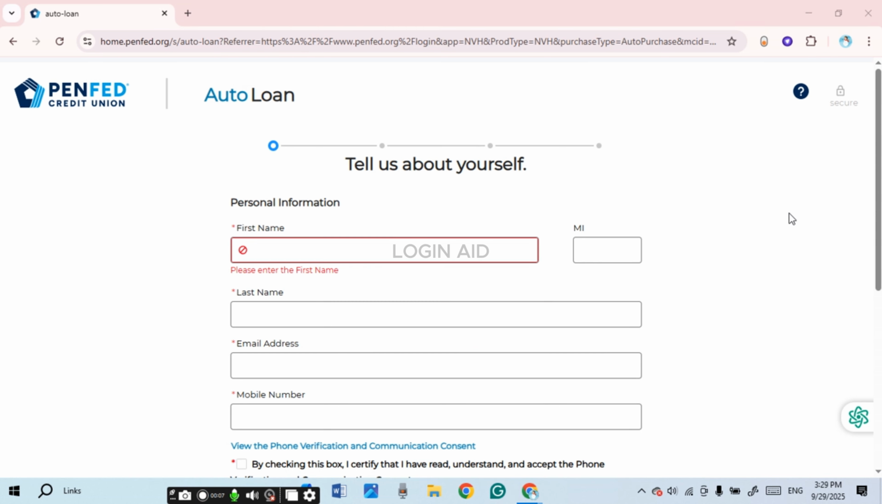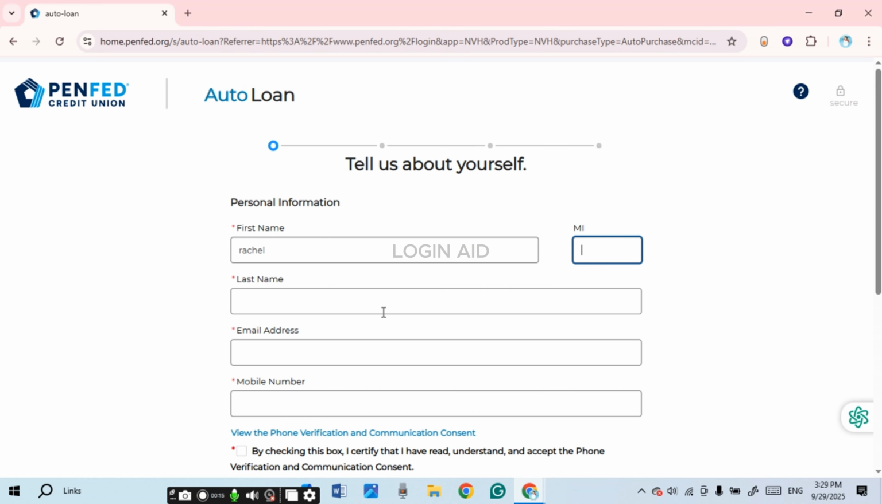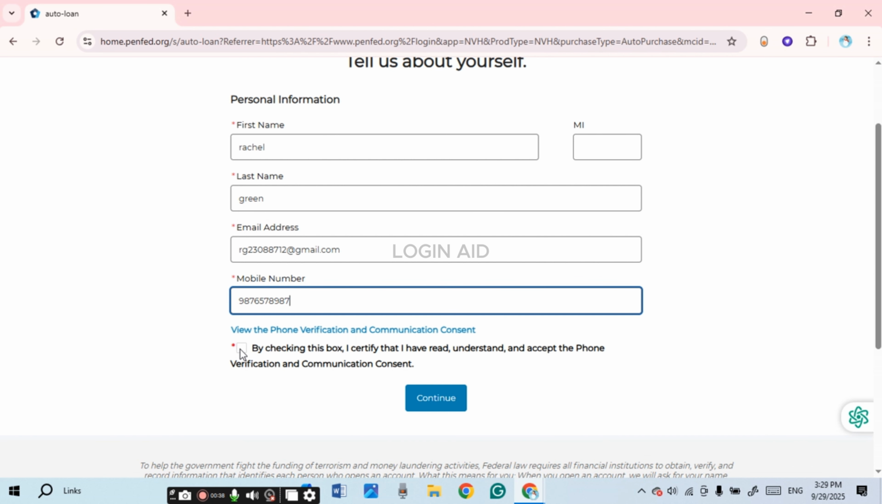Now you can see over here, you'll have to provide your personal information. So first of all, enter the first name. Now after you do that, you can also enter the middle initials if you want. Now enter the last name over here. Also provide your email address. Make sure to enter the correct email address. Now enter your mobile number over here. Now simply agree to the terms and conditions. So simply check on this box that you can see right over here on your screen. Now click on the continue option that you can see on the screen.